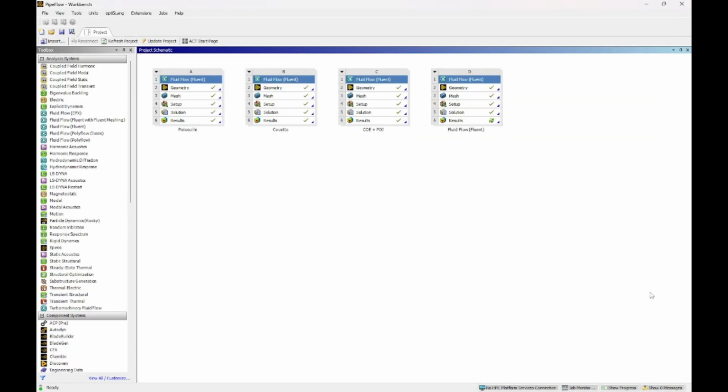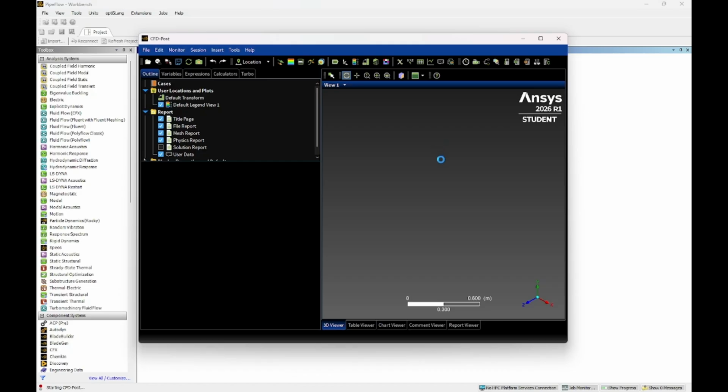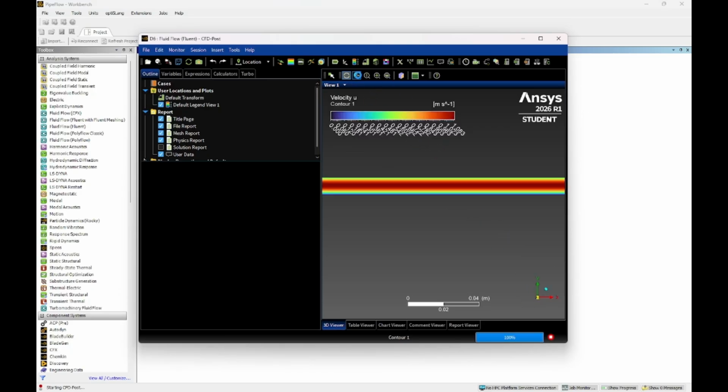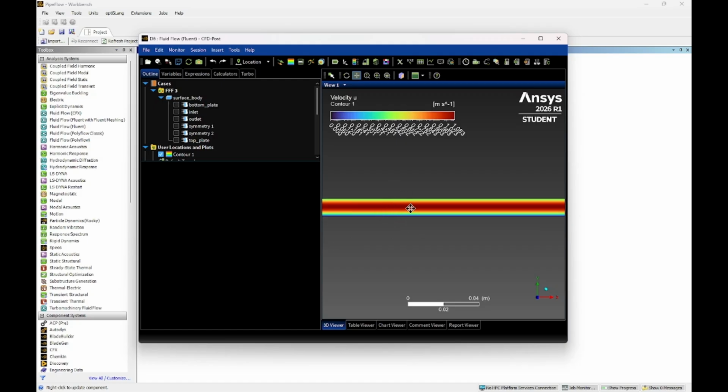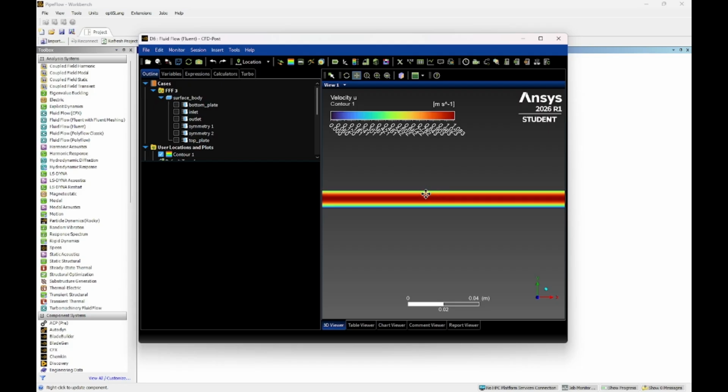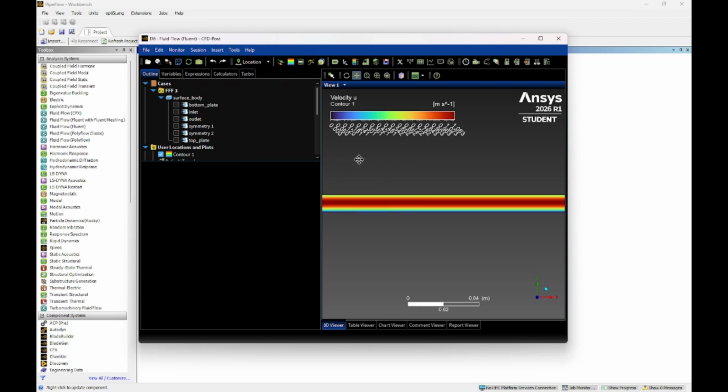It's done its calculations. You can click off, go to results one last time. And we can see how it looks. You can see after the flow develops, it's kind of like Poiseuille, except the top plate is moving a bit, so its maximum is going to be somewhere in the middle.